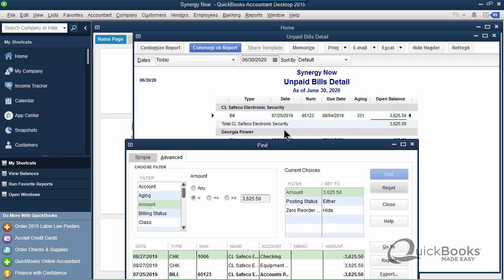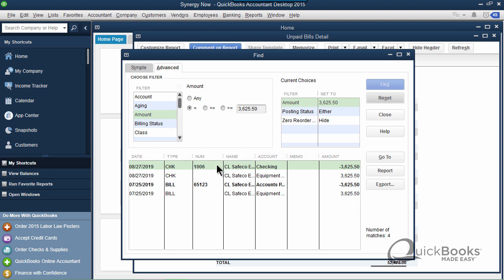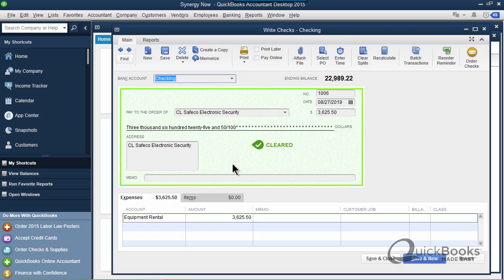65123, so that's that bill. But then here is the check. Check 1006. Okay, so what I'm going to do is I'm going to double click on the check.